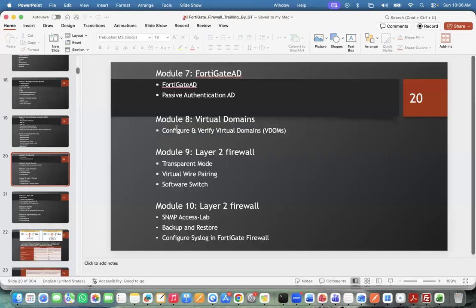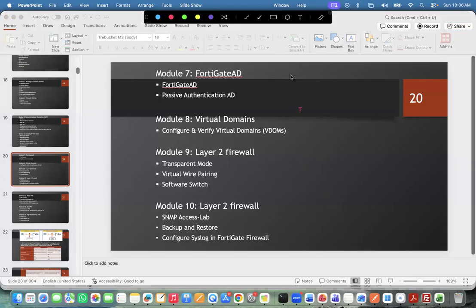We'll discuss that. Also discuss the virtual domain. What is a virtual domain? Let's suppose this is one of my firewalls. This firewall I want to split into multiple firewalls. Physically it is going to be one, the same firewall, but I want to split it into four firewalls. So I have to create the VDOMs.